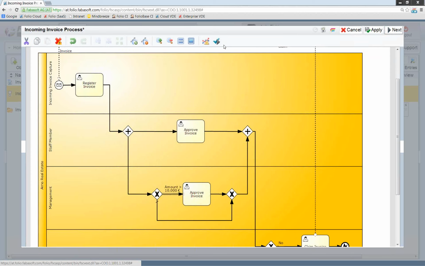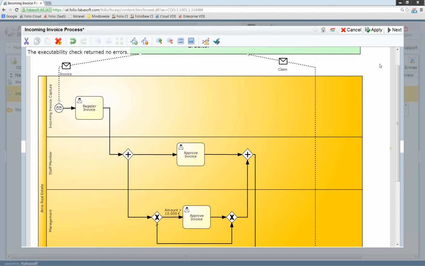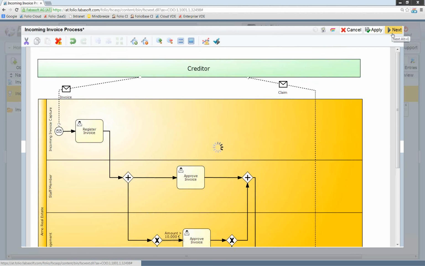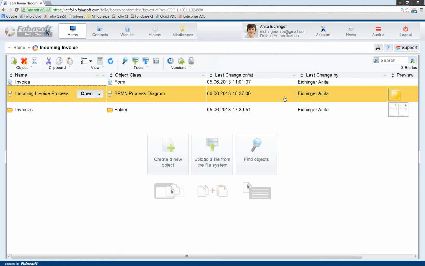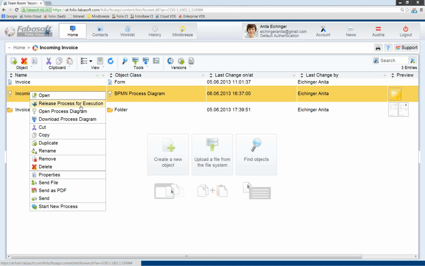And now I rerun the validator and see that there are no errors left. By clicking next, I can save my changes. And now I want to execute this process, and before doing this, I have to release this process for execution. We don't want to execute each process diagram in the system.